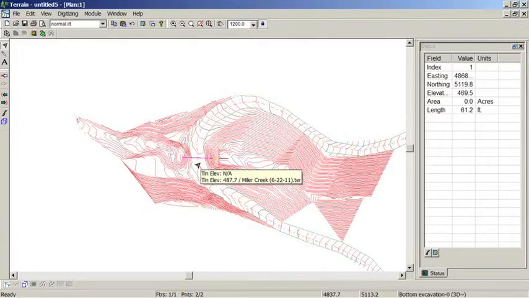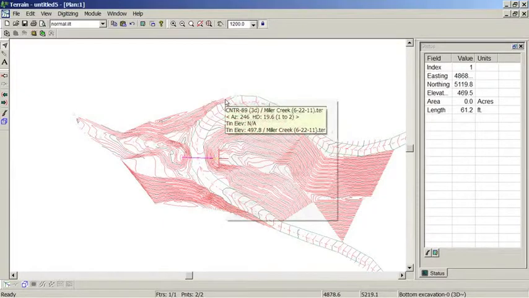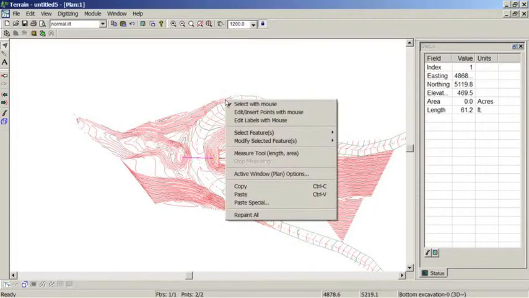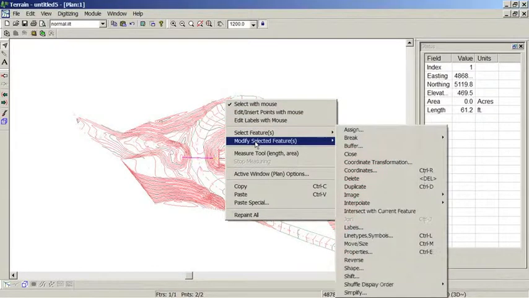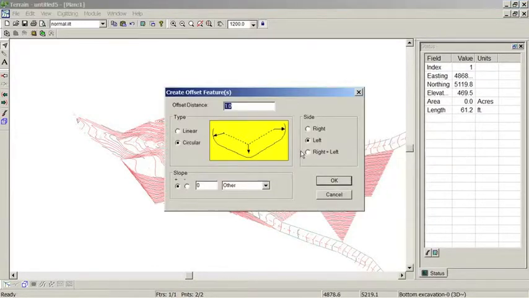Let's create some width to this feature. The way to do that is to buffer it out a certain distance. First of all, select the feature, and then right-click, modify selected features, buffer, linear, 5 feet on each side, right and left.